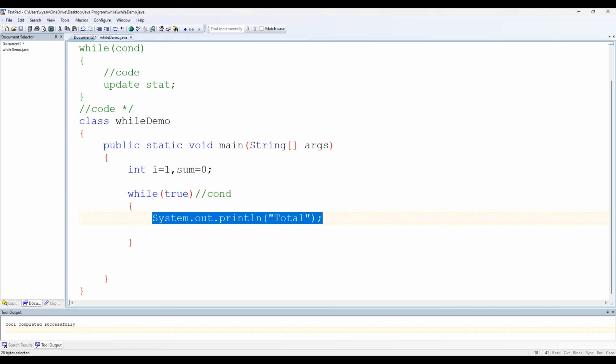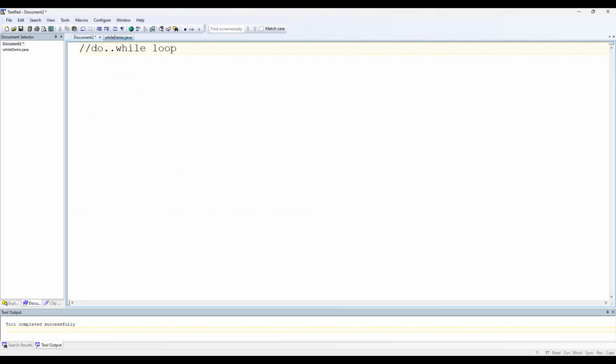Now we are going to move to the do while. So the do while loop is, you can say, the same as while.